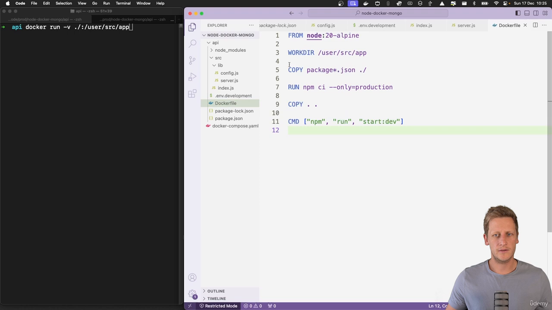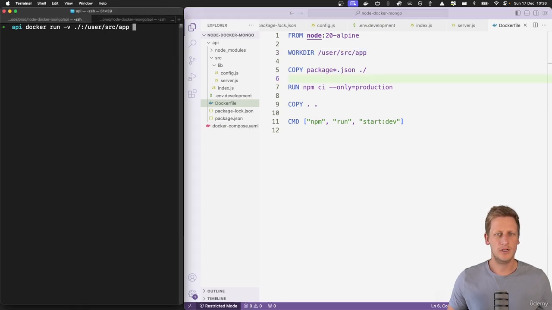/usr/src/app. And you'll notice that this path that we've just declared here is the same as the path of our working directory. Essentially what we've done is we've created a link from this bit of code that we have here saved on our local machine. We'll link that up to the working directory that we've set up within our Docker container. And let's just continue on with our command here.